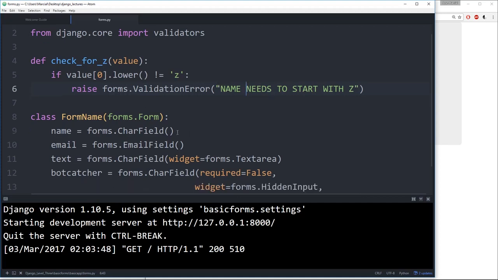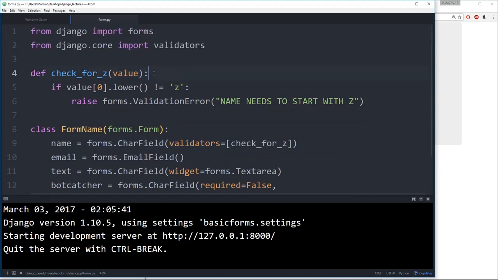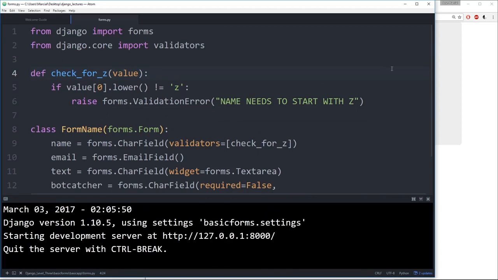Save that, and then inside this name, what I can end up doing is saying validators is equal to, and pass in a list, and then just pass in my check for Z function, which since it takes in value, Django knows it's a validator now. So I will save this, and let's make sure that my run server actually got refreshed. So I will refresh that.